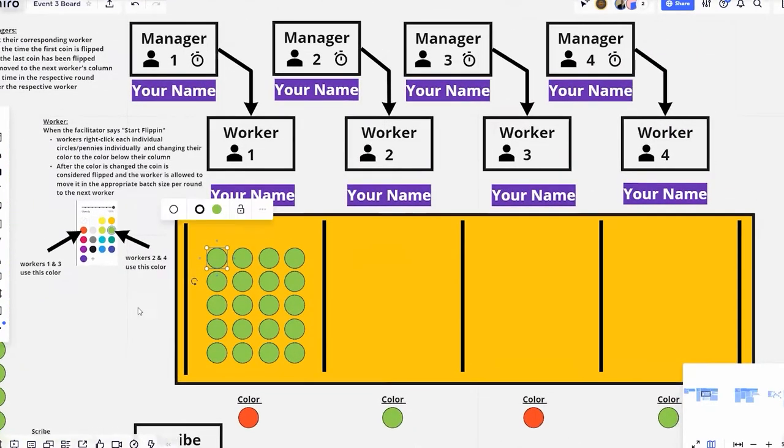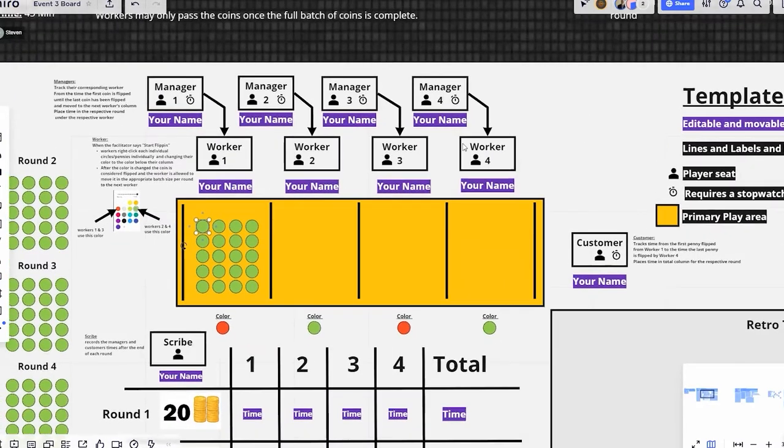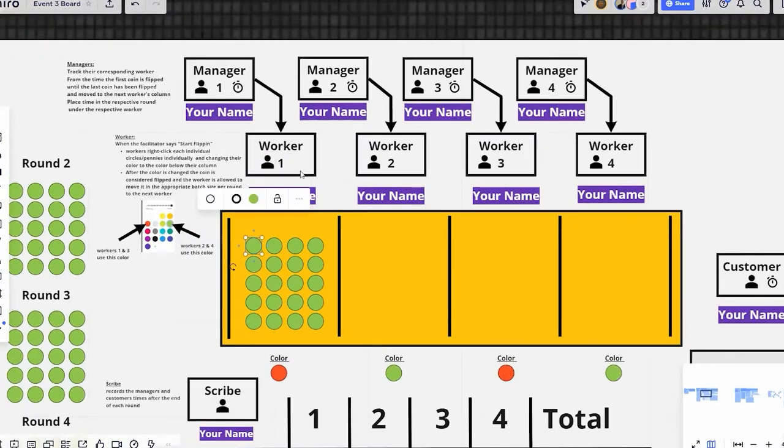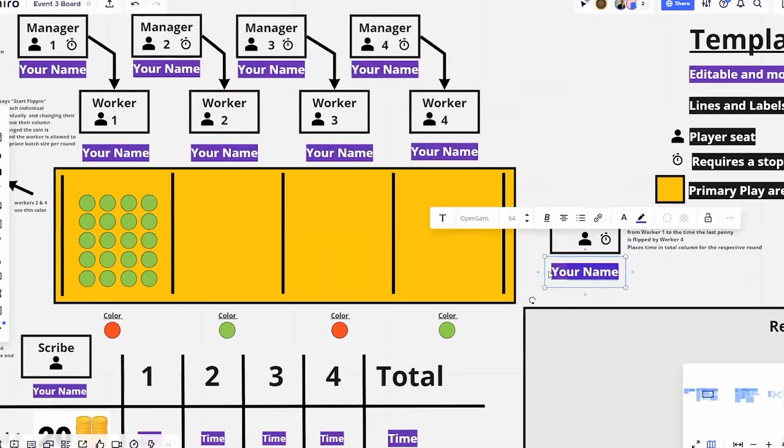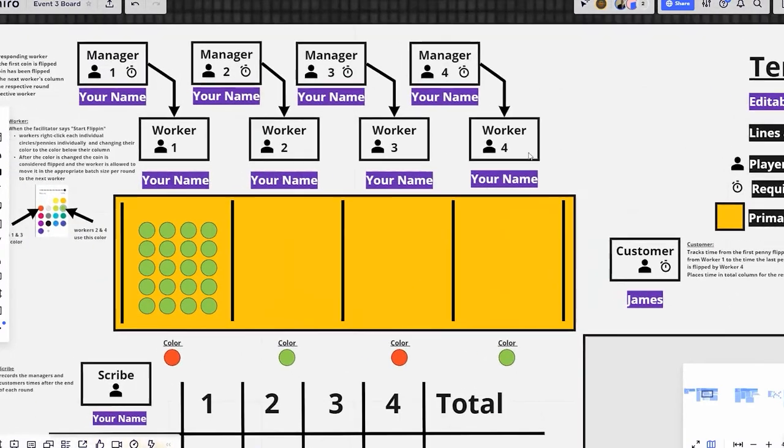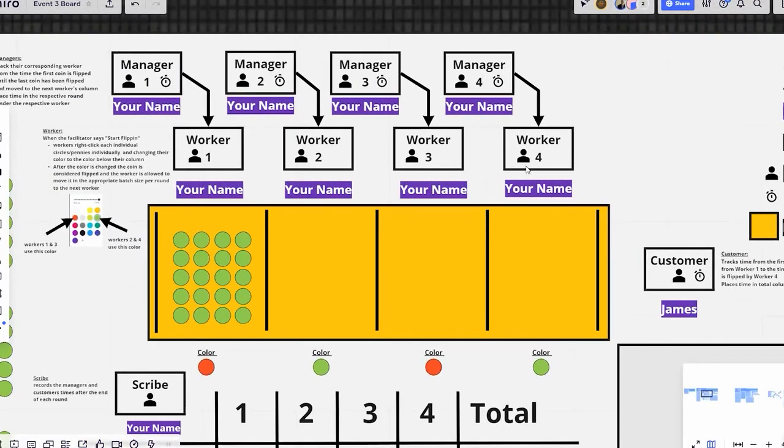First, I want to invite everyone to choose a worker, because we only have 5 players. I'm obviously going to be the customer, so I'm going to put my name here. It's going to be James, obviously. So if you could follow suit and do that with the workers, choose which worker you want to be and write in your names. Because we're using 5 people, you will need your cell phones to time yourselves. You will start your time right before you flip the first coin.